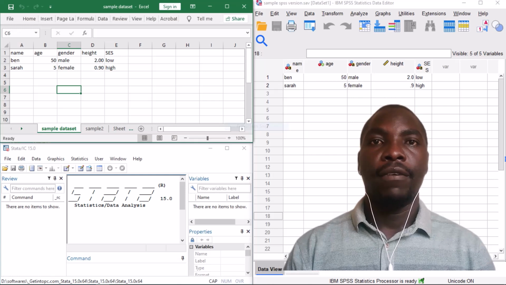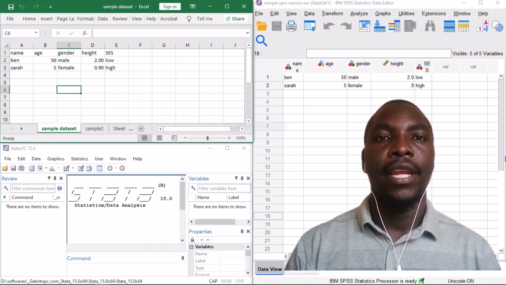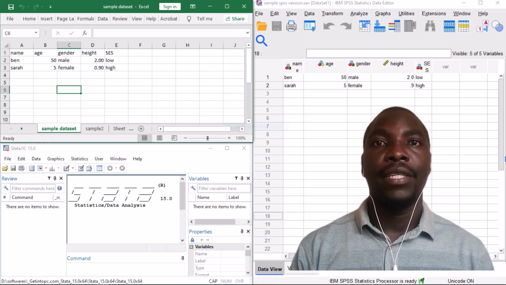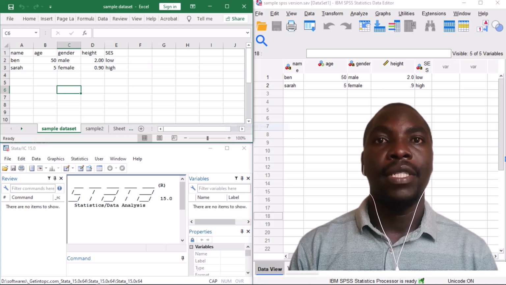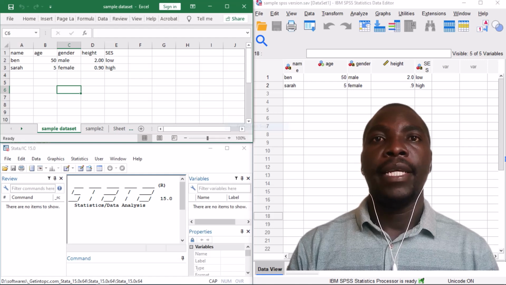So successfully you've imported your Excel or Stata data into SPSS, and you're ready for your analysis. In the next episode, we'll look at the different ways we can transform our variables: recoding, computing variables, and generating variables from existing variables.